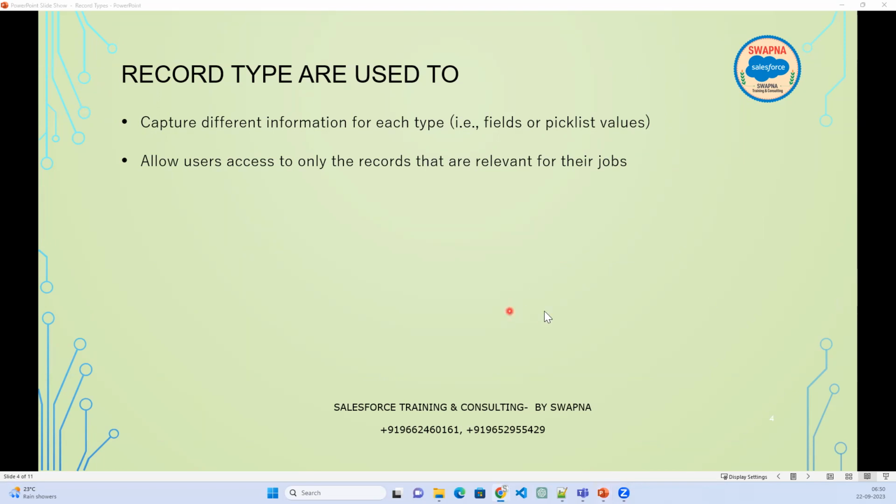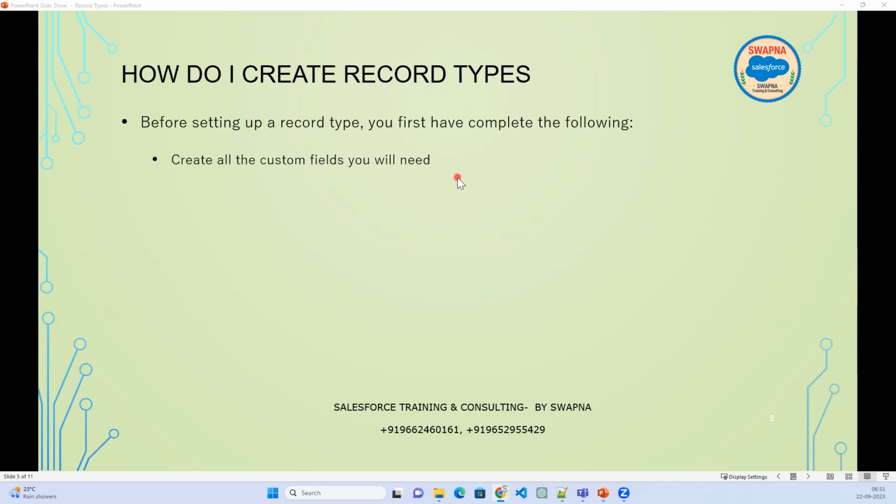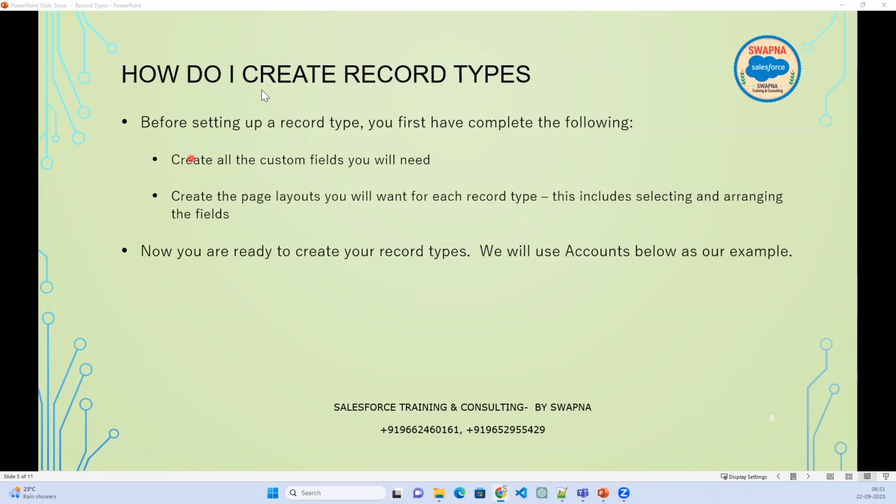Now, let's say some scenario, like when should I not use a record type? Before knowing that, if you want to create a record type, as we have discussed, we first have to cross verify the fields, whether we have all the fields or not. And then you need to check the page layout, whether we have all the page layouts or not. If these two are proper, then go ahead and create a record type.